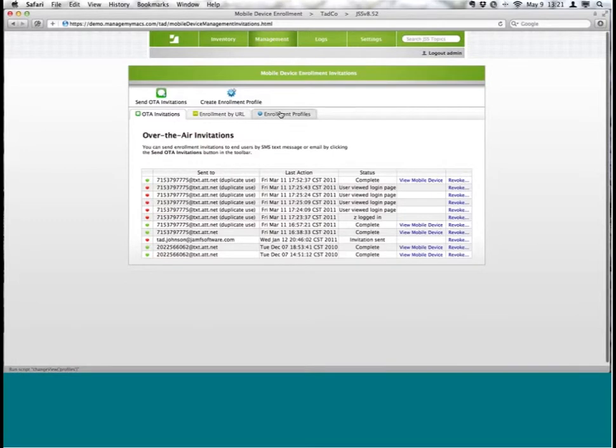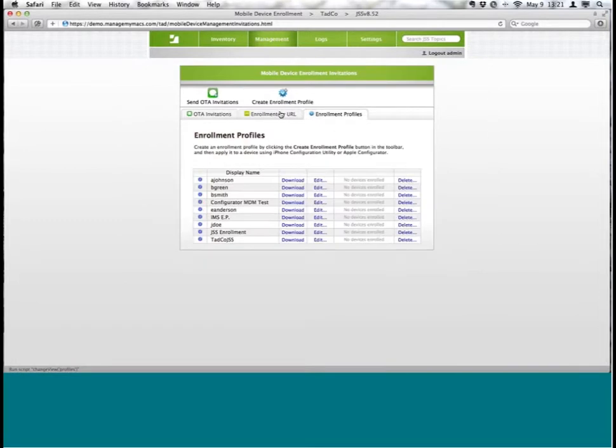Another option is kind of the opposite of that one. If I've got a stack of iPads sitting in my office and I want to get all these prepped and ready for my next sales conference, what I can do is use this concept of an enrollment profile.